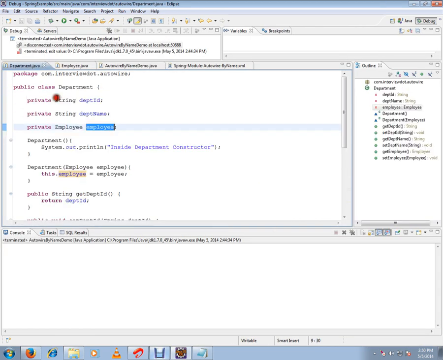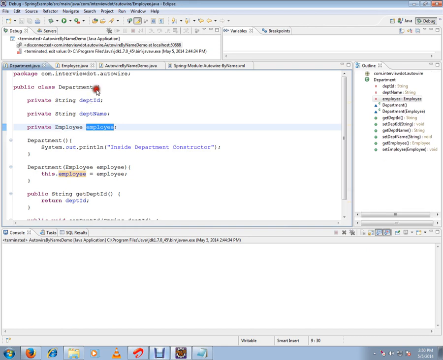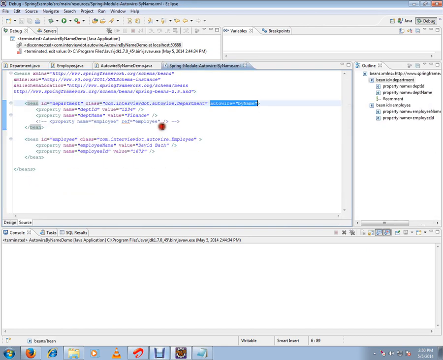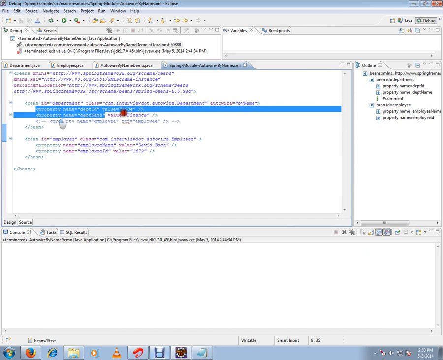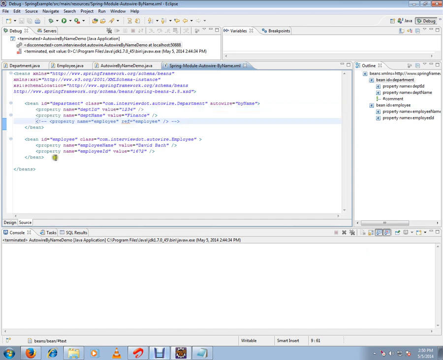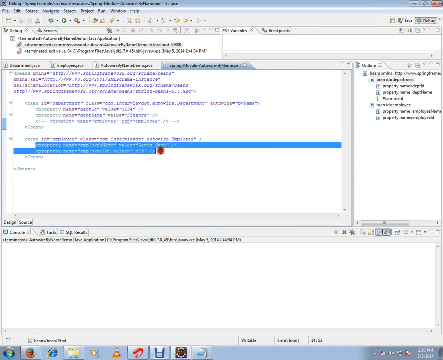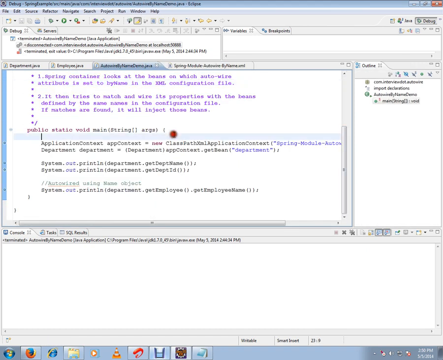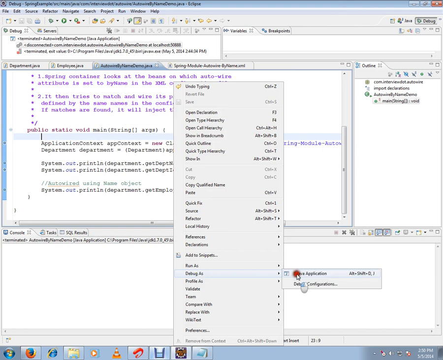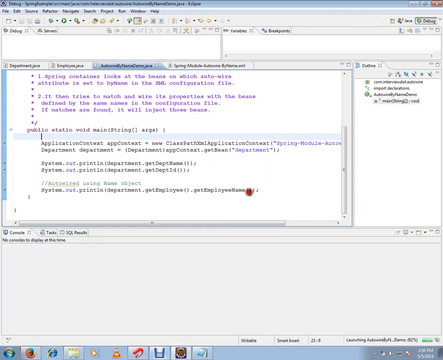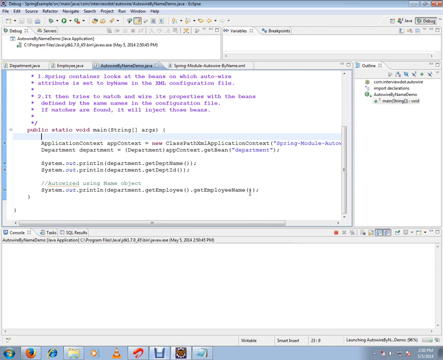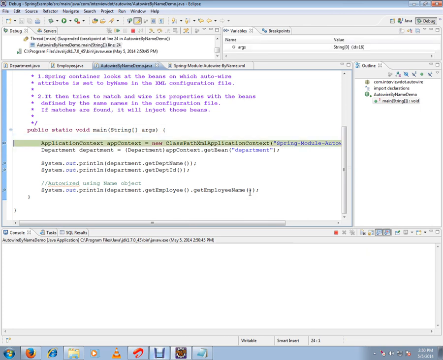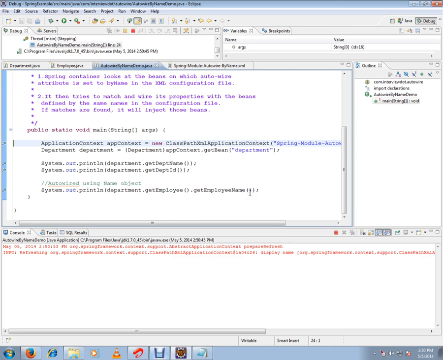Department has 3 attributes, and Employee has 2 attributes. I am setting 2 attributes of Department here. The third attribute has to be auto wired automatically. Employee has 2 attributes, and I am setting them. Okay, so I am going to start this application context. The moment I run this, the first line, ClassPathXmlApplicationContext, will load that XML file, and it will try to find the employee bean automatically and set it in the Department object. Let's see that.